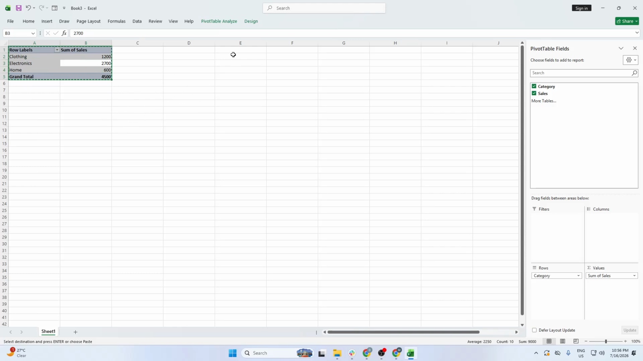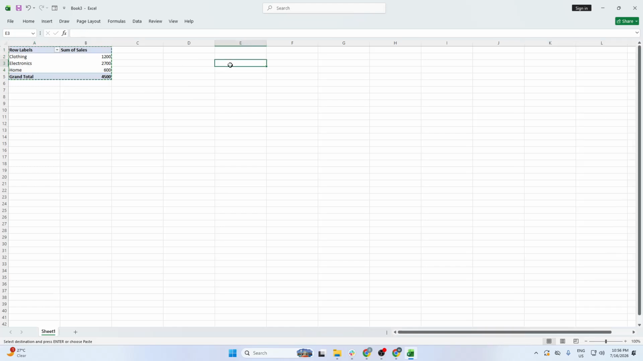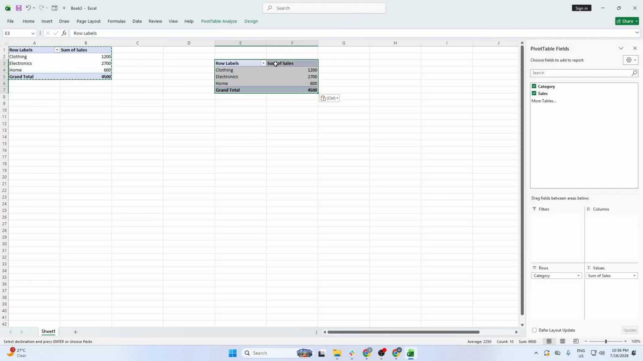Click cell E3, or any empty cell where you want the duplicate pivot table to appear. Choosing an empty cell matters because it gives Excel room to place the pivot table without overwriting existing data. If you are not sure where to paste, pick a location that is clearly separated from your current pivot table and other tables. Once you have selected the destination cell, press Ctrl+V to paste the duplicate pivot table.